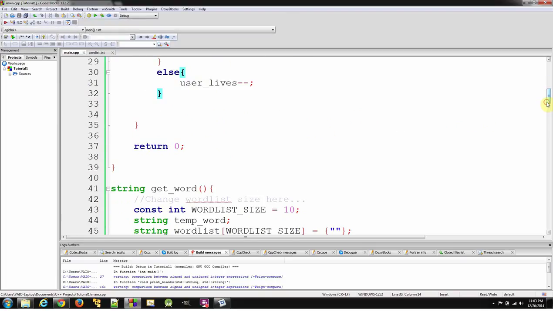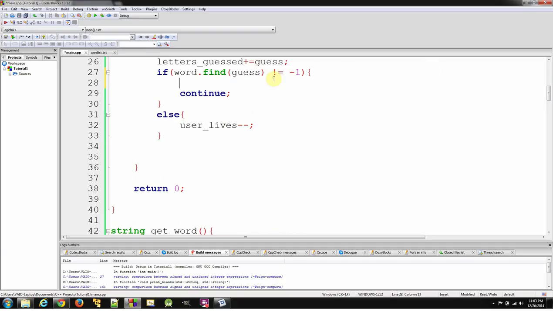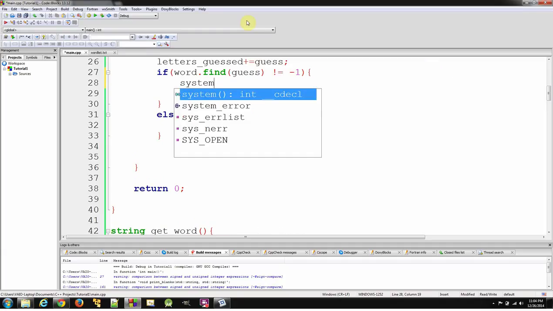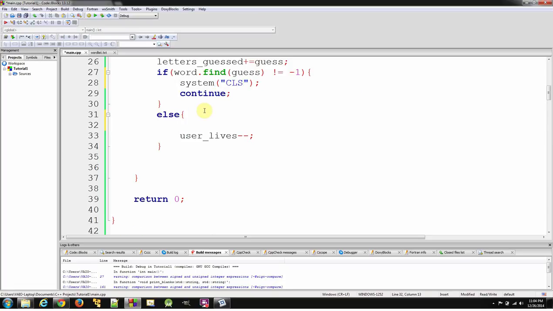I want to go ahead and add one more thing that you haven't seen before, and that is at the end of each, before we continue, in each of these statements, I want to add a line that says system CLS, which tells the console to clear, and it'll actually make our game look a lot better. So you'll see what I mean when we run it again.